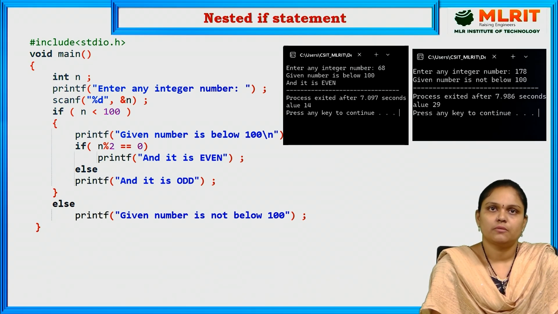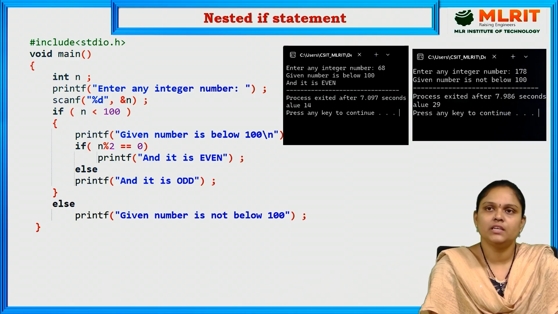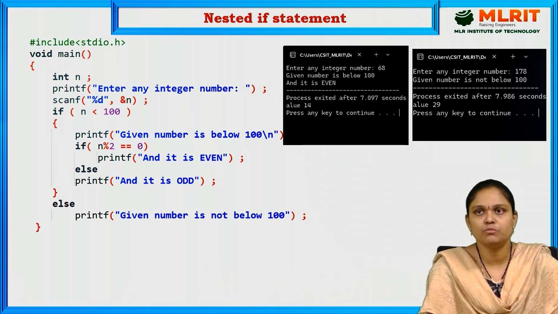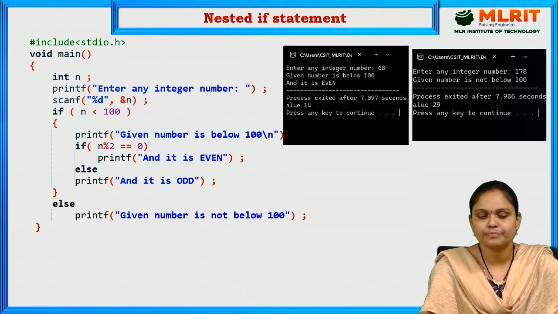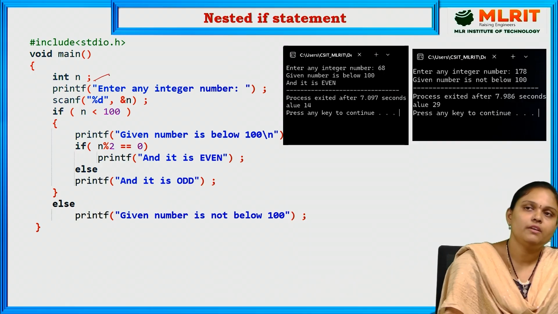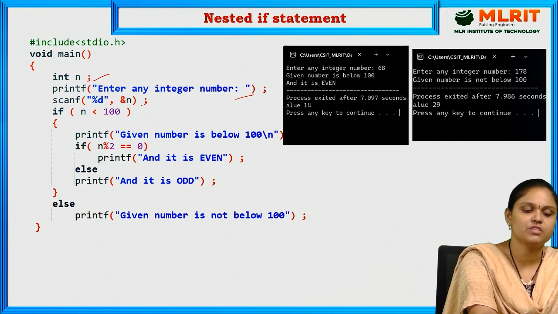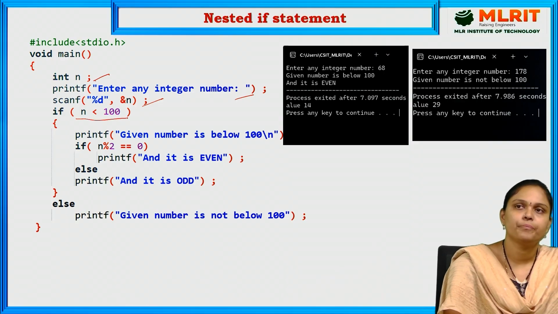So here is one example program. We are taking one integer, and our conditions are that the number should be less than 100, and we are finding whether that number is even or odd. So we have two conditions: the number should be less than 100, and we are finding whether that number is even or odd. For that we are taking one n variable of integer type, and by using the printf statement we are asking to enter one integer, and by using the scanf statement we are reading that integer, and this is condition 1. First we are checking whether that number is less than 100 or not.